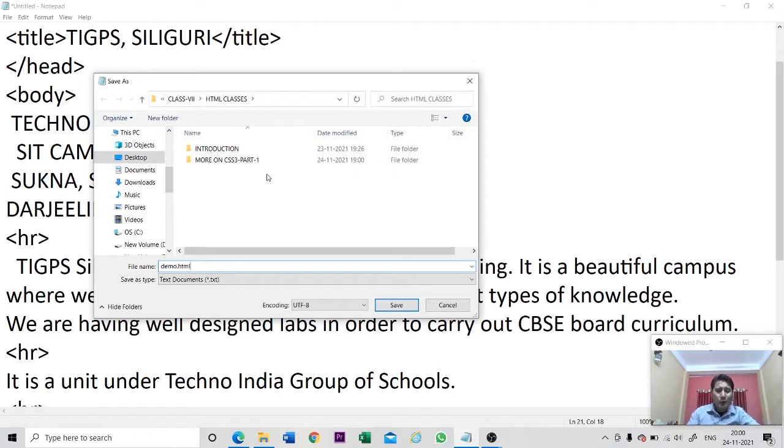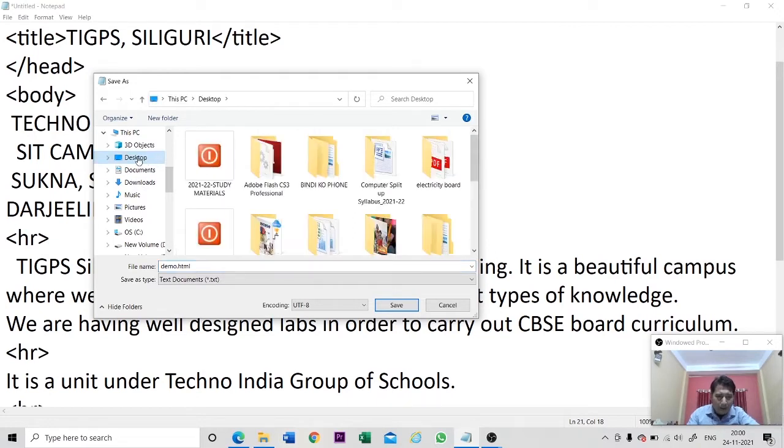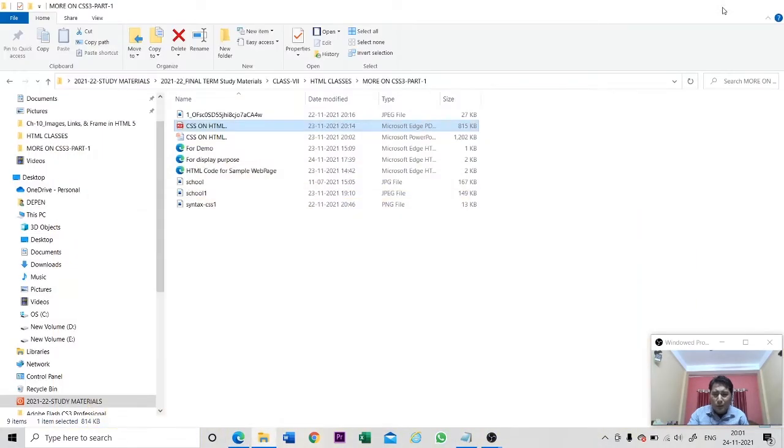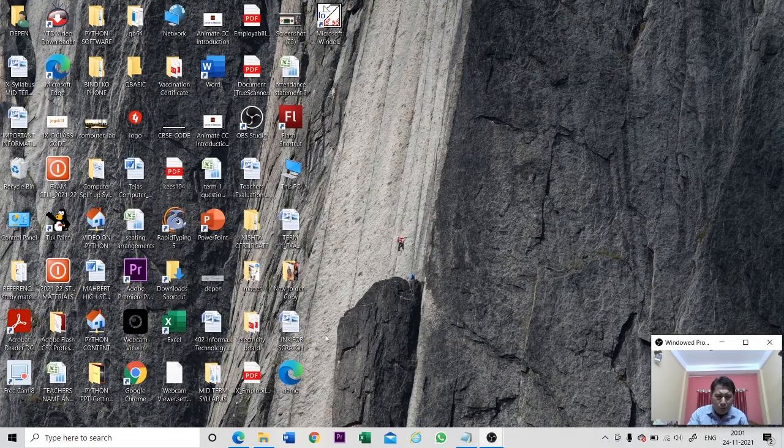Make sure of where you are saving the file, the exact location of the file. I'm going to save this document on the desktop. Click on the save button here. Now you see that my HTML document has been saved. Let me see it on the desktop. You can see one icon with the name demo. This is my web browser, and the web browser that I am currently using is Microsoft Edge.